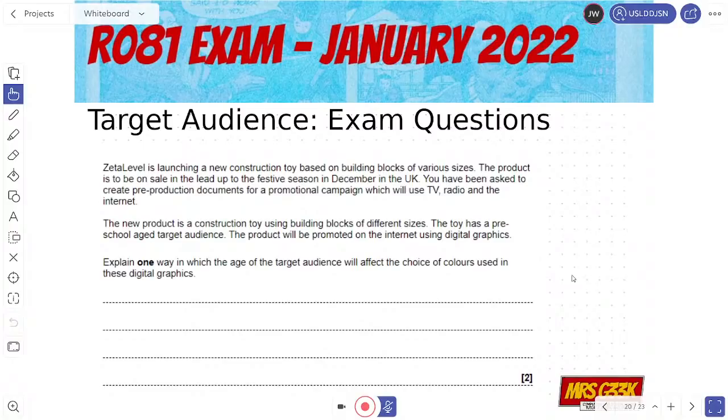So we've got Zeta Level here launching a new construction toy based on building blocks. It's to be on sale in the lead up to Christmas. You've been asked to create pre-production documents for a promotional campaign which will use TV, radio and internet. So it's a construction toy using building blocks. Here we go. This is being done for preschool age, so preschool under 5, and it's going to be promoted on the internet using digital graphics. Explain one way in which the age of the target audience will affect the colours used.